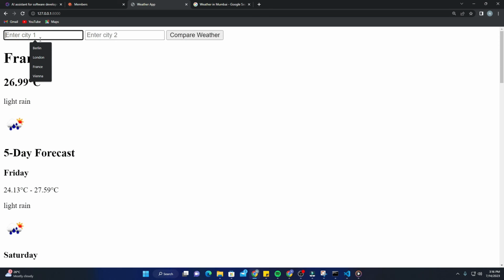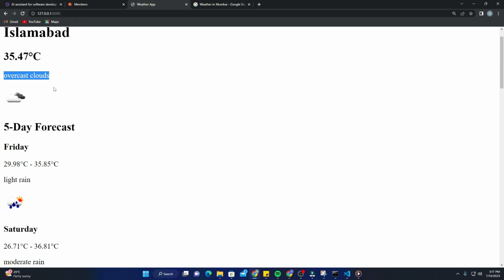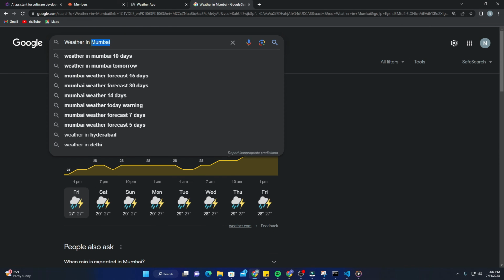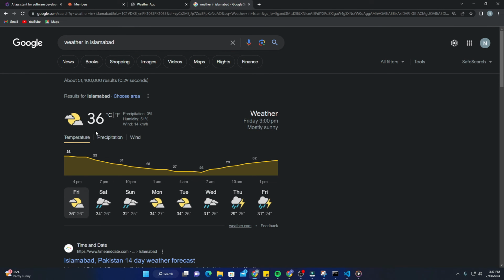So let's try with something else. I'll say Islamabad and Ahmedabad. Okay, yeah, Islamabad, it's 35 degrees Celsius, overcast clouds. Friday, there are chances of light rain. Okay, let's see. It's almost 36, so yeah, it's approximately fine. Yeah, slight chances of rain.